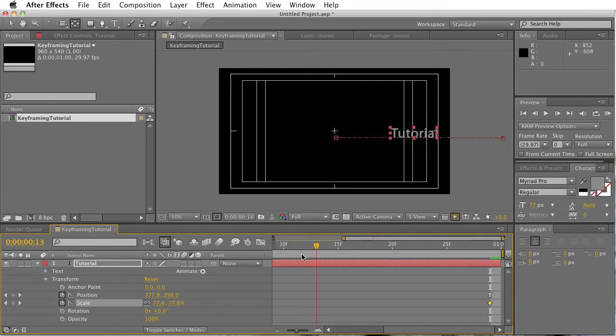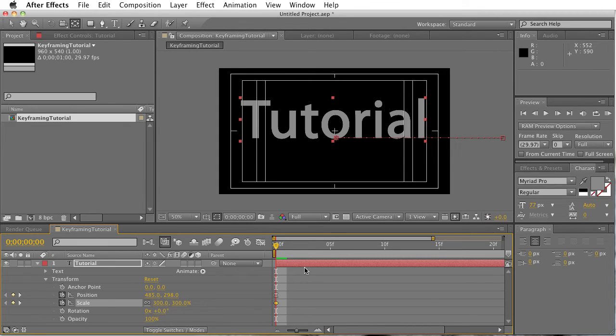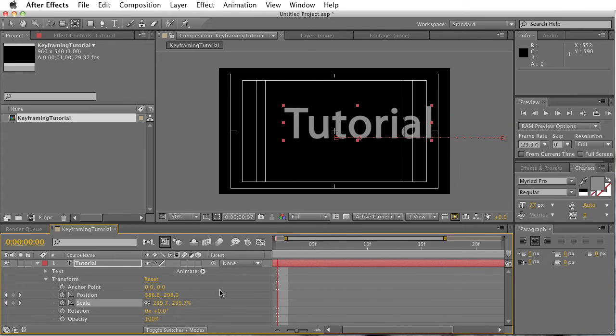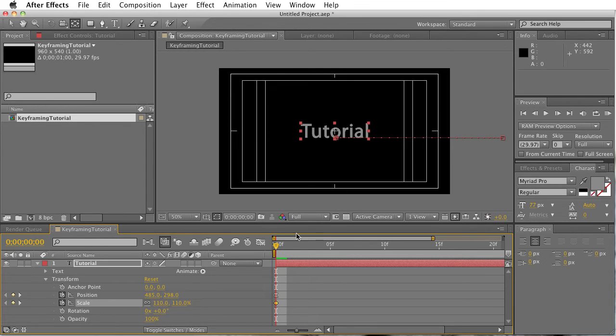As you can see, it's growing and it's shrinking. So to really demonstrate that, I'm going to make this about 300. So we see that, and we're going to move through the timeline, and you see it's getting smaller. Now it's getting bigger. Now I'm going to change that back to about 110 or something. There we go.